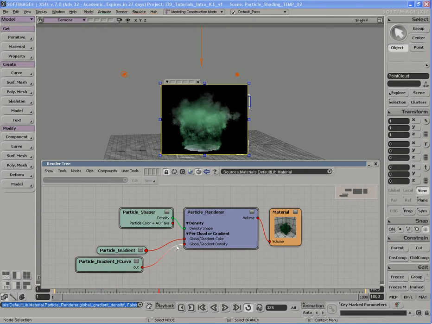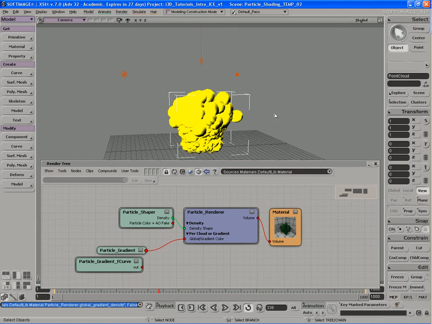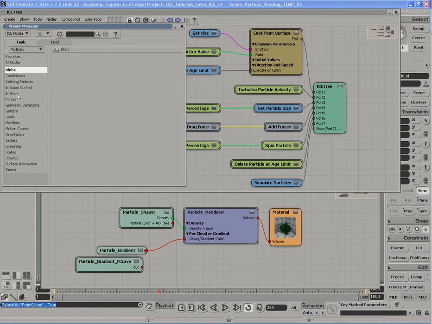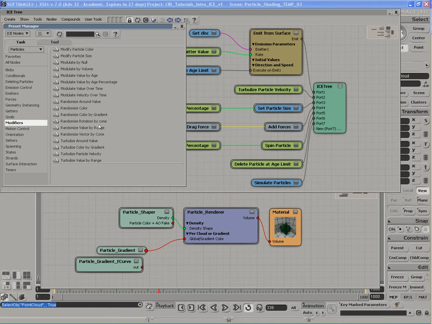Okay, what I'm going to do is disconnect the particle gradient F curve and close out that render region right there. Okay. And let's go ahead and make sure we have the point cloud selected. Hit Alt 9 to open up the ICE tree over here. And we're going to go ahead and open up the preset manager, and let's go down to, say, modifiers, and let's grab one of these different color nodes. Say for example the turbulized color by gradient. Yeah, let's go ahead and use that. We'll drop that into the ICE tree here.